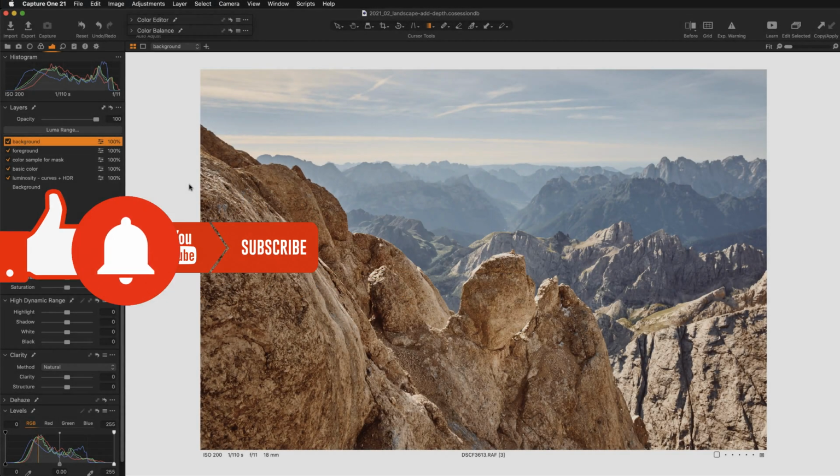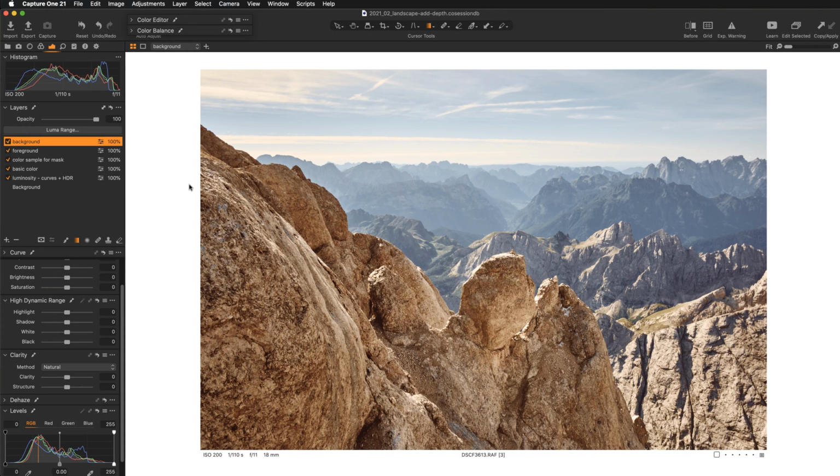Okay, let's jump back to our edit and let's start working on color. So let's take again a look at our plan for this edit. Now we are going to be working on the background.